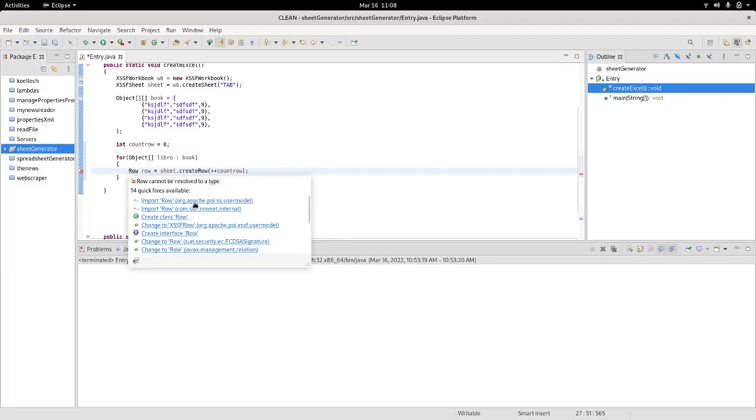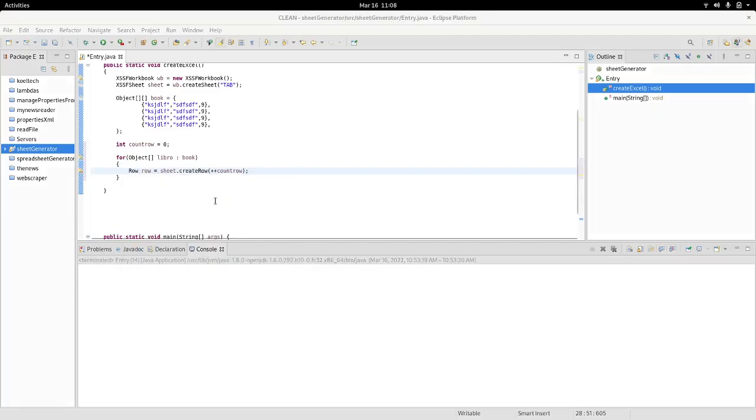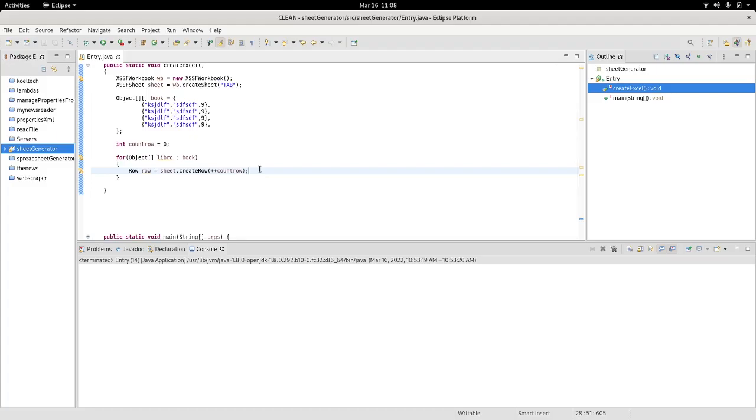Make sure you import it from poi.ss.usermodel and not from com.sun.draw.internal. Very important. Some of those little details, we are just going too fast with double click import, and we are not importing the right one, and everything goes wrong.